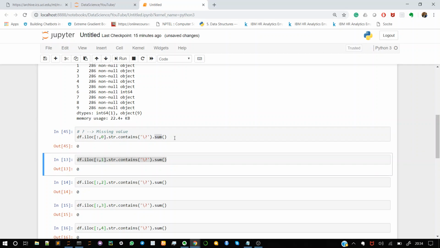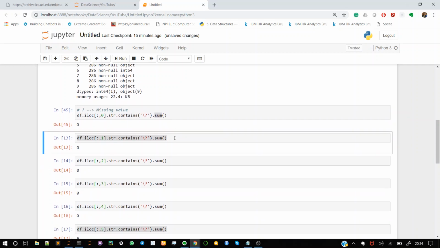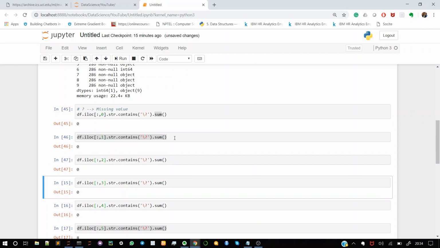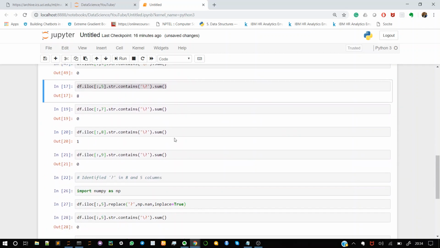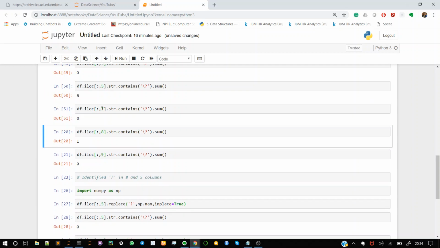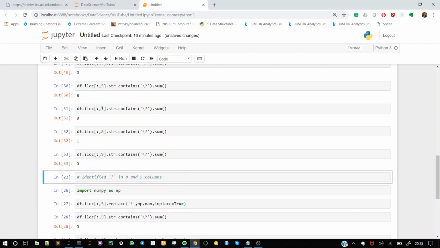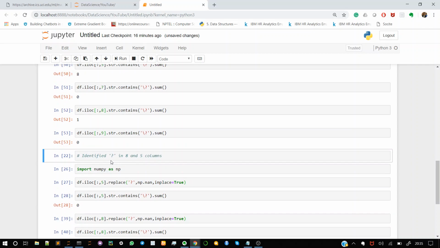So this tells there are none. In the same way, I'm checking for column 1, column 2, column 3, and column 4, and column 5 has 8 missing values. And column 7 has none, and column 8 has 1 missing value. With column 9, no missing values. So 8 and 1, we have identified these question marks.